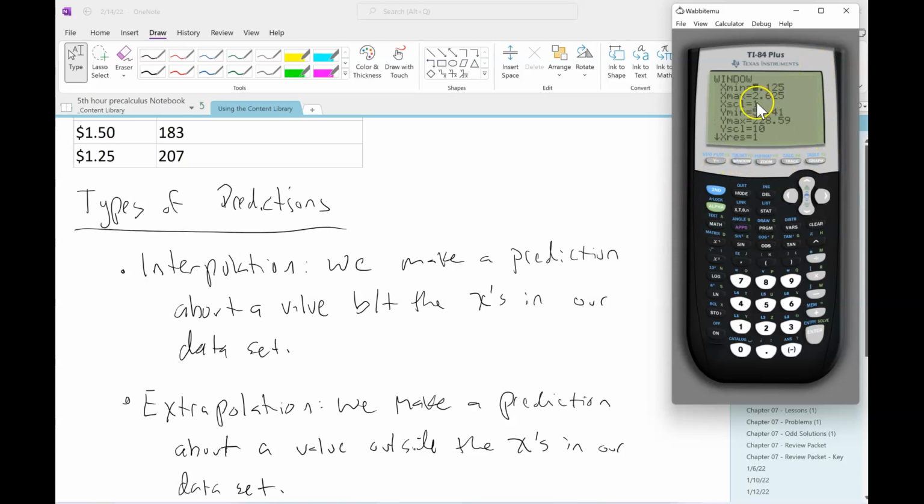If I go and look at my window, my x max is smaller than 3. So I'm just going to change that to be like 350 or something and just redo it. So I do second and trace. I'll do the value command and pick 3. At 3, it says I should sell 15 cans.